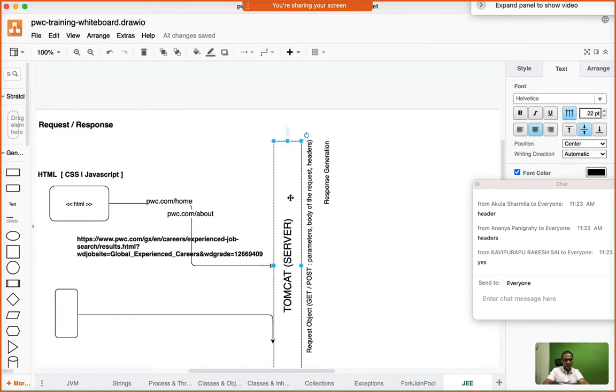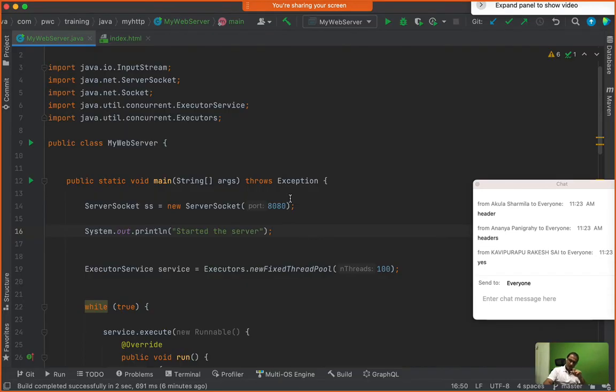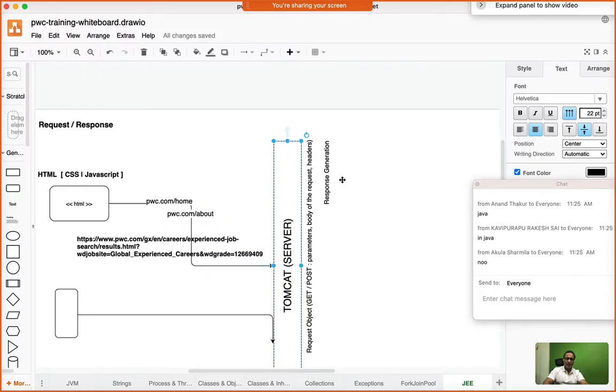So what is Tomcat? Is Tomcat written in C? Is my server written in C? Is Tomcat written in C, C++? What is Tomcat written in? One word, Java. Tomcat is written in Java. Okay, what else am I expecting out of it?